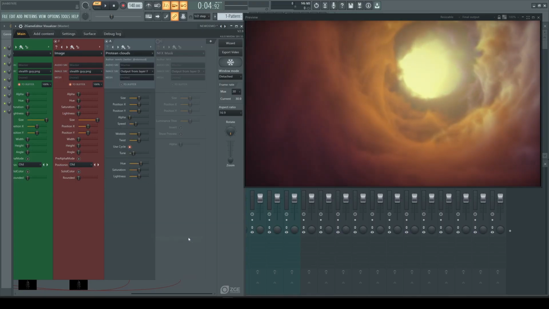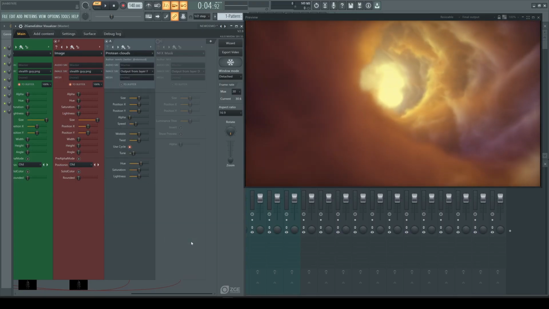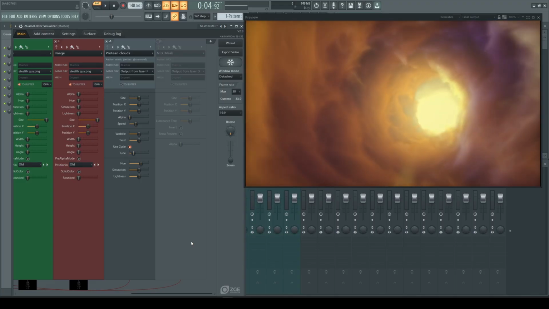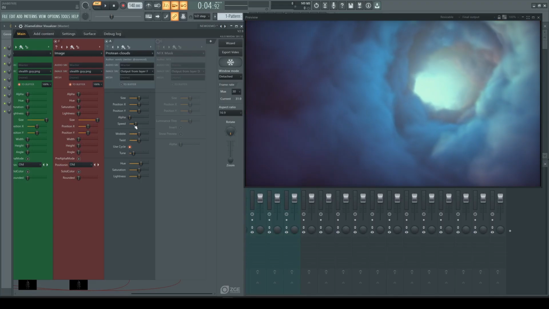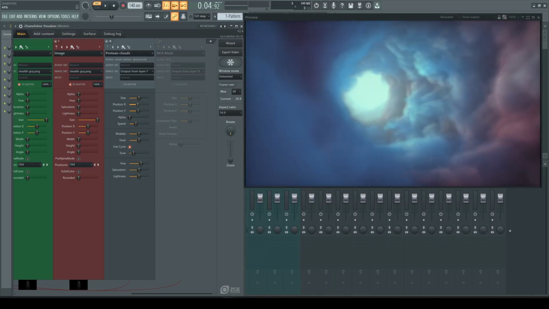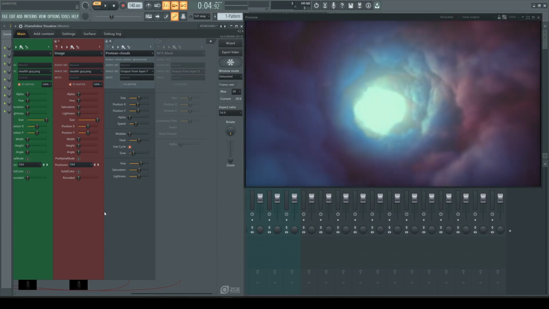Next one's called Protean Clouds. Now this one is built into FL Studio in another menu. But what I've done is I've taken that original one, which is pretty much the effect that you see on the screen right now. And then I changed it so that you can actually stop the wobble and just have a solid cloud like that.